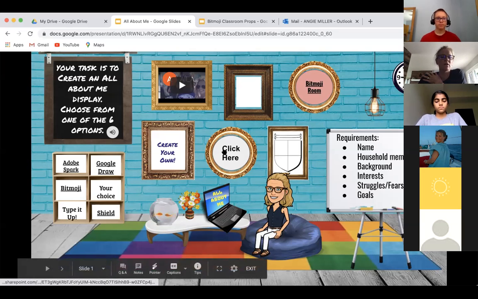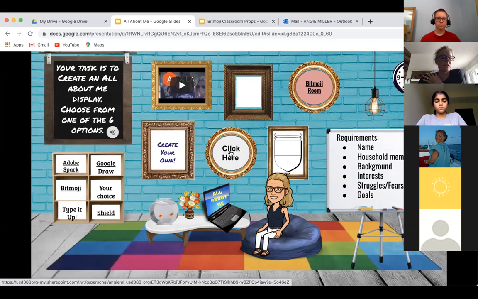And then this one here, I called it Type It Up. Basically I just went to a Word document and typed up the information about myself instead of making it interactive. So I just went through these ideas and typed something up. I have that example there if you click.